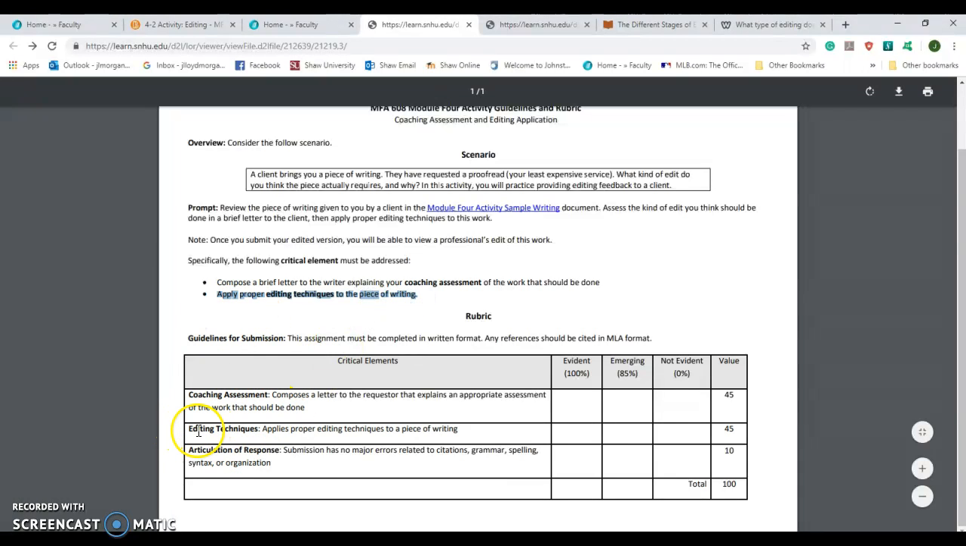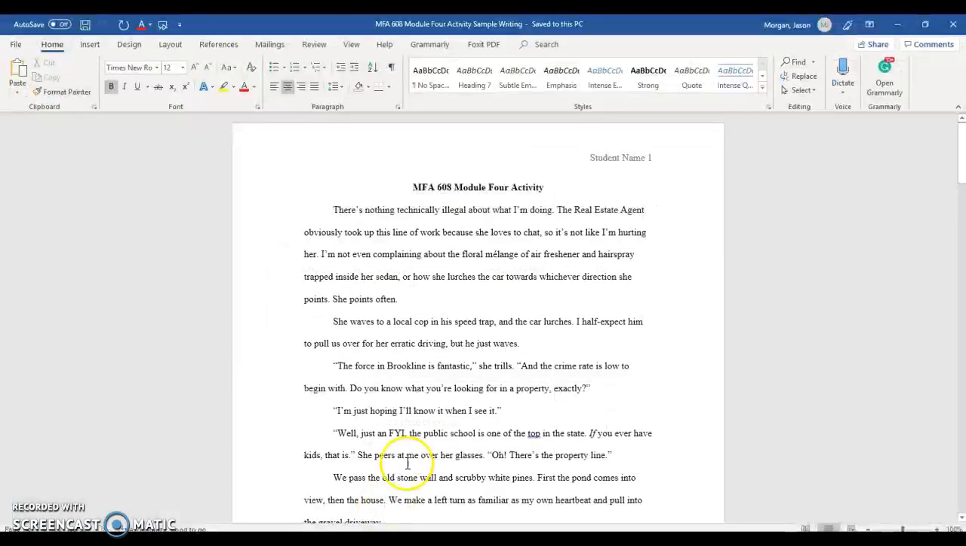Well, the second one, this one right here, is actually pretty easy. Because as long as you take this work and you use the track changes feature, which we've talked about, that is a way that you have used proper editing techniques. Because you have to go through this and make notes throughout the actual paper.